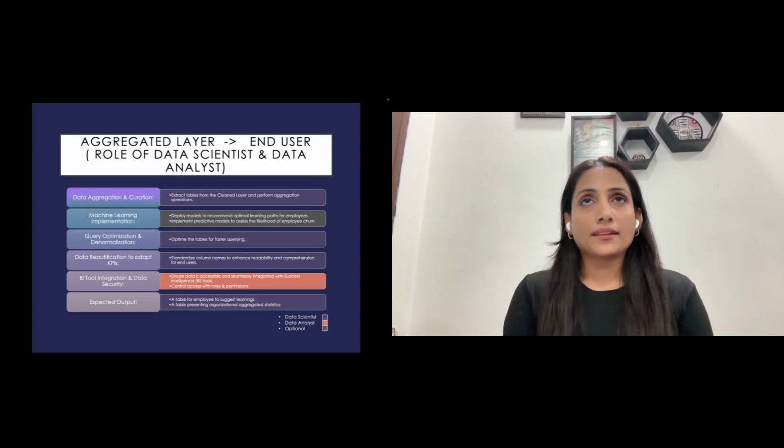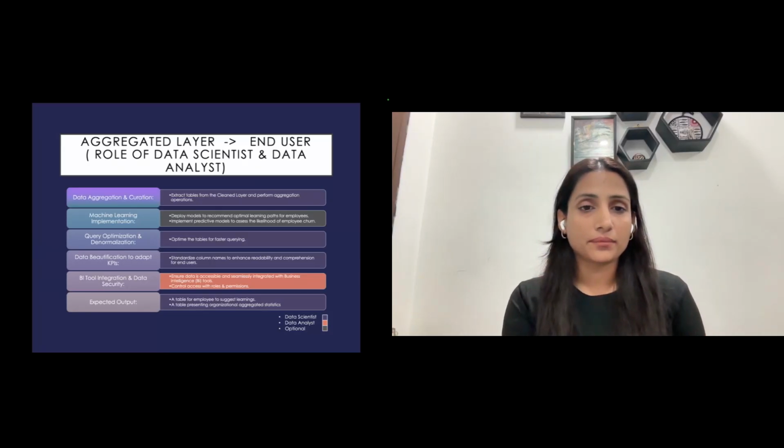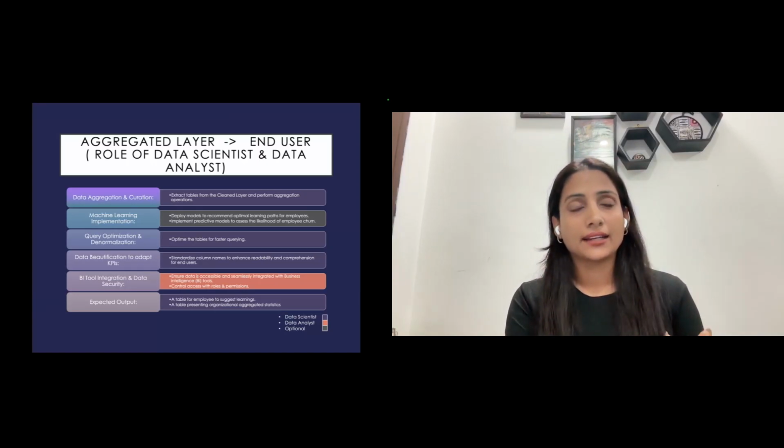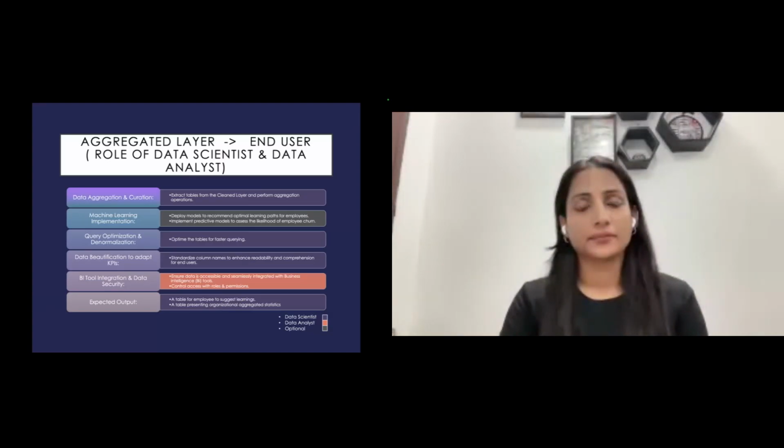So that would mean that once you have the tables from the raw, you took the tables from the raw layer and it went through the clean layer, and now for each employee, we're talking about how many learnings each employee did. So that kind of aggregation would happen here.